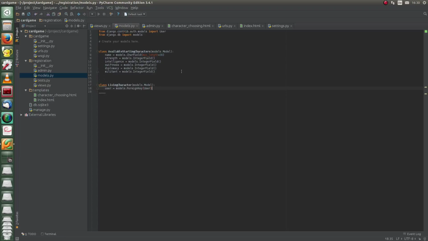So whenever a user logs in or registers, a user object is created, and we always link a living character to a user. And the living character now also has a chosen character, which is also a foreign key on the available starting characters. So now we have basically a link. I hope I chose the right naming. A link to the character that the person chose or has chosen. Choose. It's irregular.